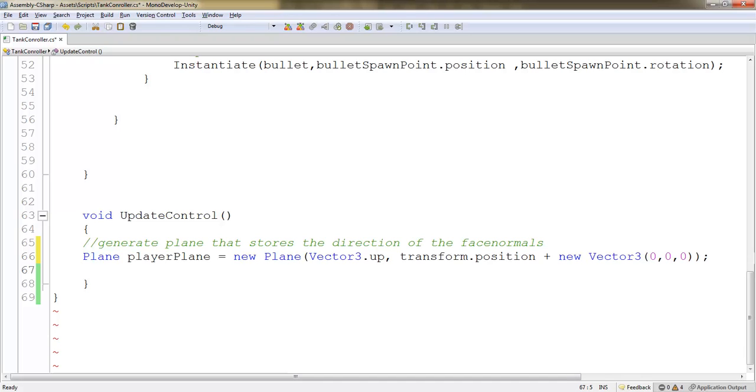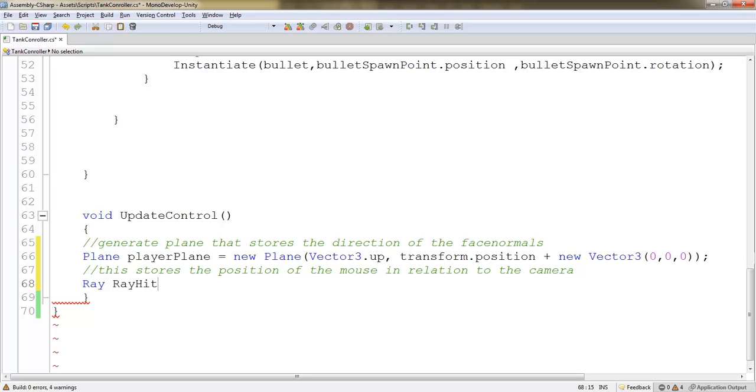The next thing I'm going to do is I want to create a ray. Now, if you haven't seen the video on Raycast, then you should go back. I should just say this stores the position of the mouse in relation to the camera. So our camera is actually going to be the one that's shooting the ray, and it's going to be tracking our mouse on the screen. So we can say ray equals ray hit. This is our variable. Let's just call it Raycast. That might make better sense.